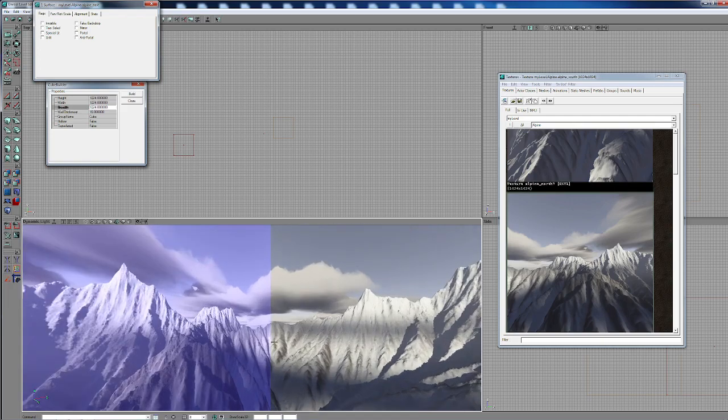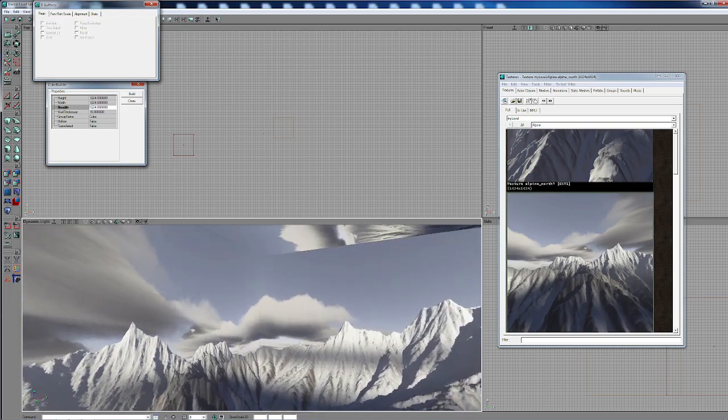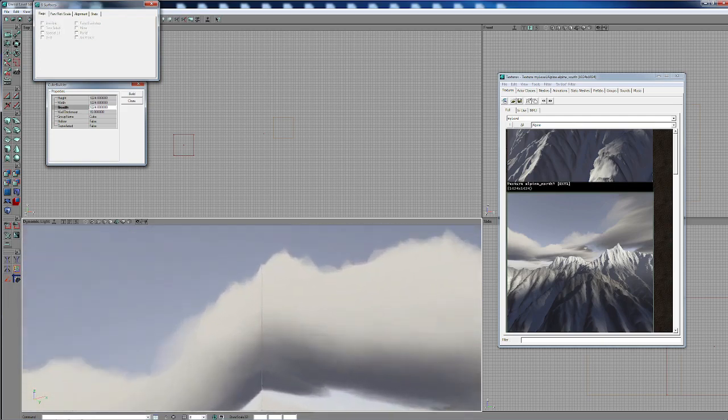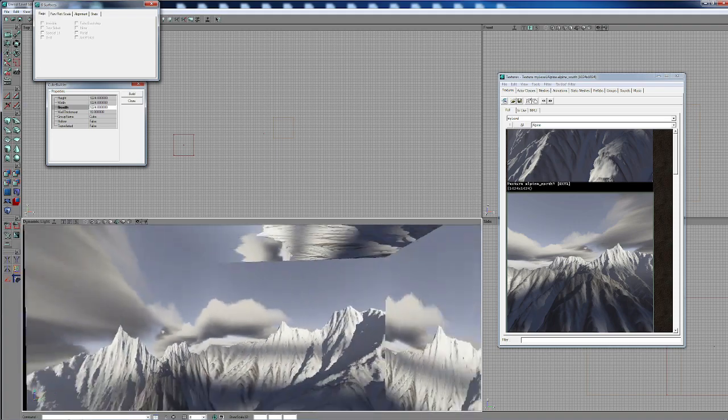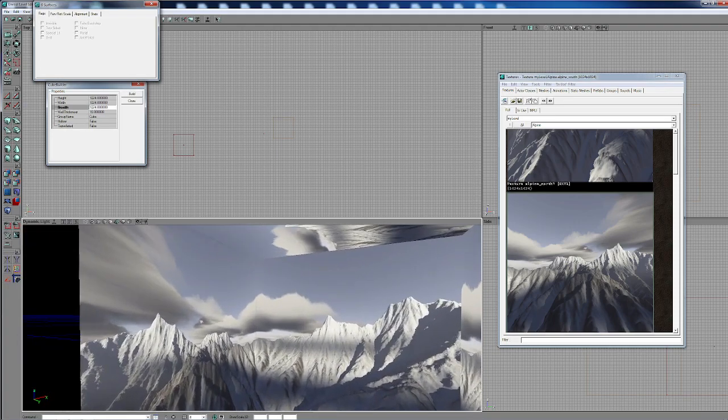Yeah, that's the one. So it seems pretty lined up, but you can see as I'm moving, there's a black line where it doesn't quite line up. That is a pain.